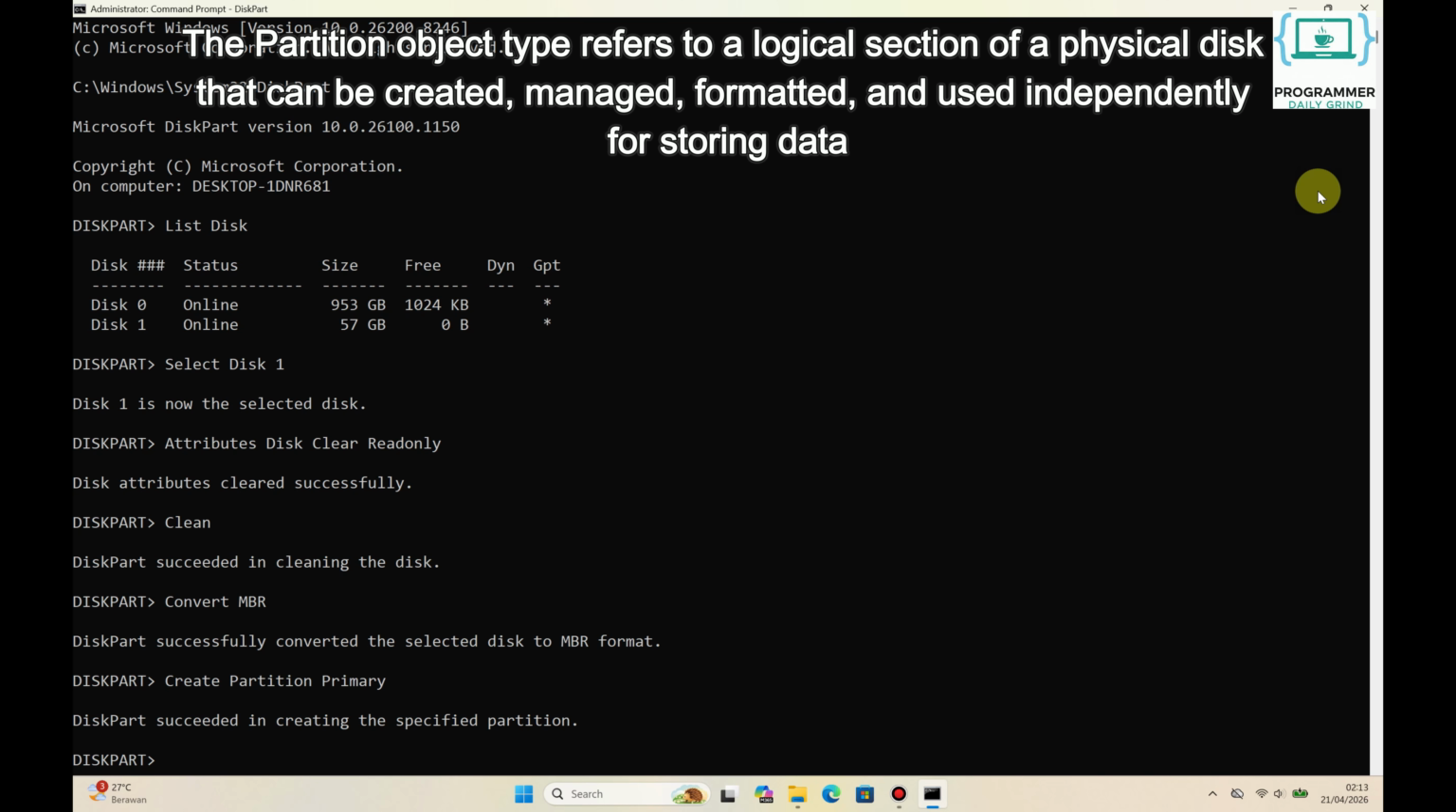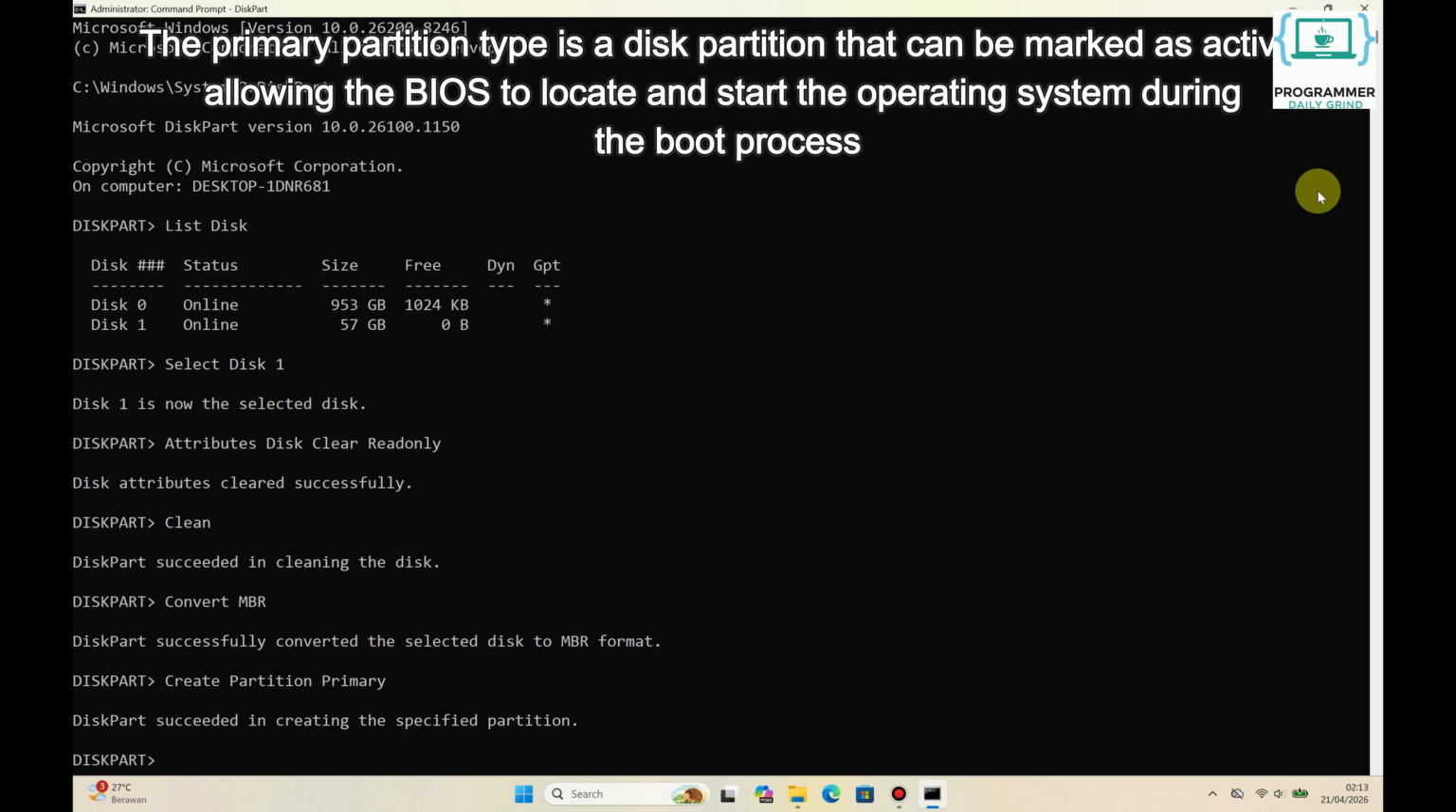The partition object type refers to a logical section of a physical disk that can be created, managed, formatted, and used independently for storing data. The primary partition type is a disk partition that can be marked as active, allowing the BIOS to locate and start the operating system during the boot process.